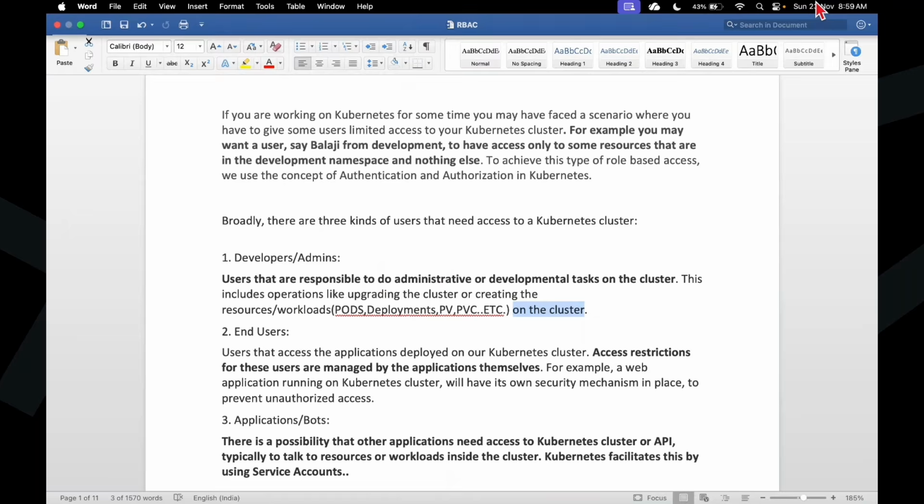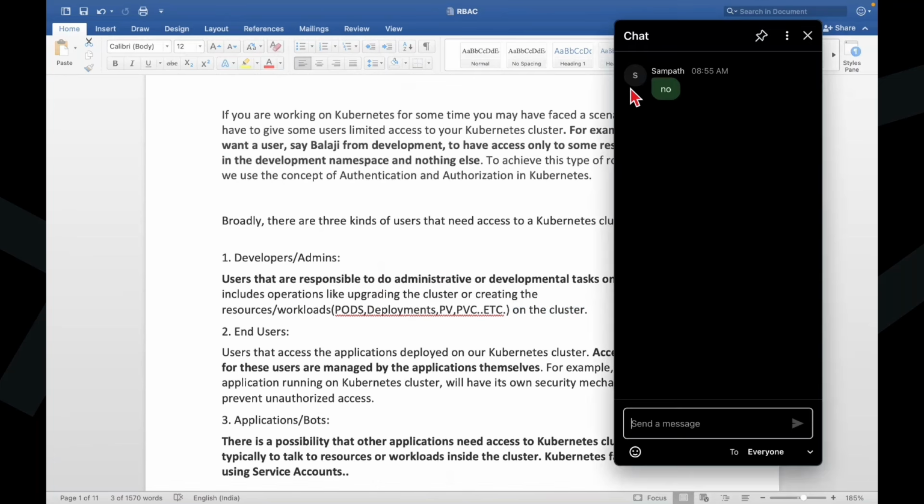We might have created deployments, services, ingress rules, config maps, and we deployed that in the cluster. But how can end users access the applications deployed on the cluster? For end users, you don't need to give access to the Kubernetes cluster. End users will just access the applications deployed on a cluster. So how can they access?